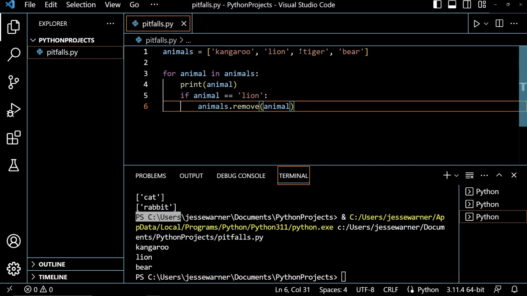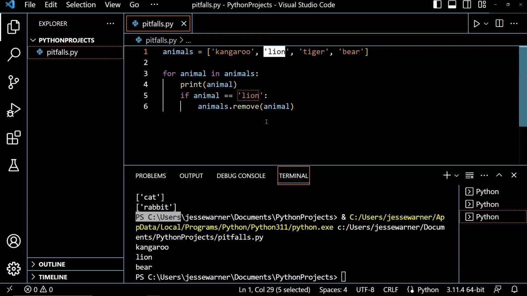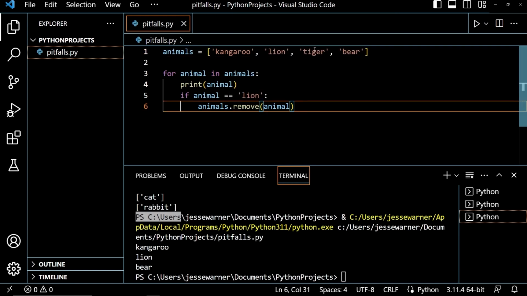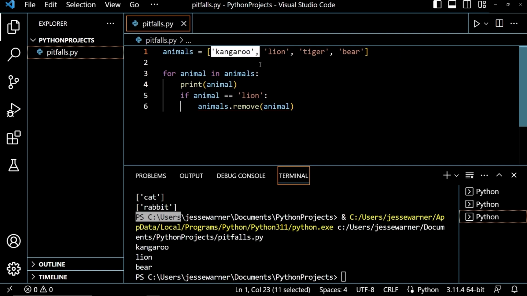Now the reason that it did not output tiger is because when it got to lion here and it removed lion, these indexes changed. So the first time it went through, it was at index 0 and it output kangaroo. The next time it was at index 1 and it output lion, but then because the animal was equal to lion, it removed it. And once it removed it, before the next iteration started, tiger was moved to index 1 and bear was moved to index 2. So on the next iteration, the index was at 2, which was now bear, and completely skipped over tiger.